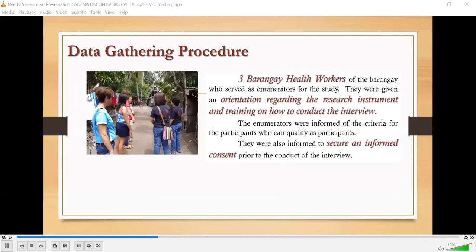Furthermore, in the data gathering procedure, we requested three barangay health workers from the Barangay Health Center to help us and serve as enumerators for the study. They were given an orientation regarding the research instrument and training on how to conduct the interview. The enumerators were also informed of the criteria for who can qualify as participants of the study. They were also told to secure an informed consent prior to the conduct of the interview.